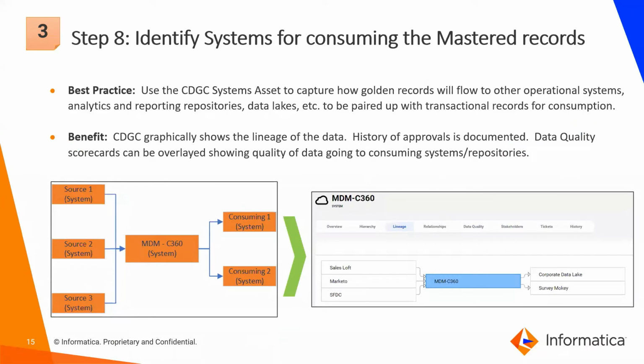Our next step is to identify systems that will be used to consume the master records. Once we have the master data in CDGC, we can then share the data with other systems, both internal and external. In this diagram, we see the mastered CDGC data can be shared with an internal system, ingested into a corporate data lake, and it can be shared with a third-party vendor, SurveyMonkey. As we design the interfaces between systems, we use the workflow process to include IT teams as stakeholders to sign off on the techniques used to transfer data from CDGC to consuming systems.